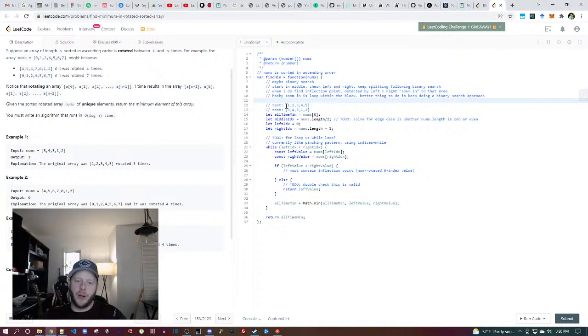Okay, so we already talked about this. This is good. Just if nums is sorted in ascending order, isn't min always just nums[0]? That would be the case.